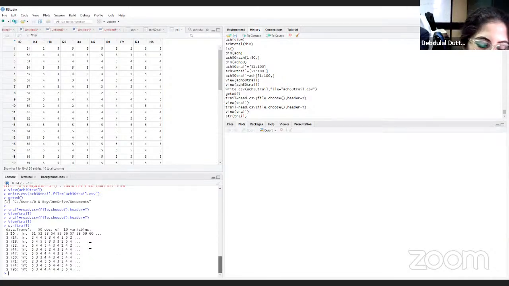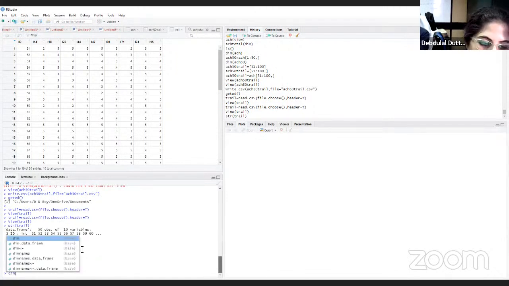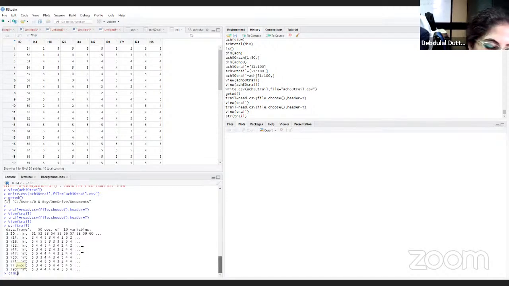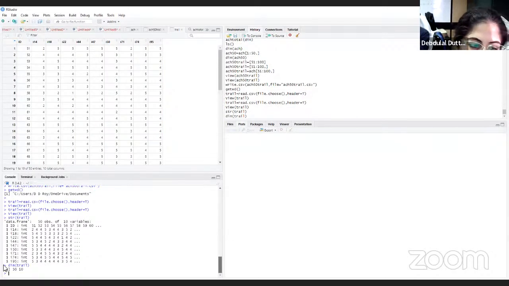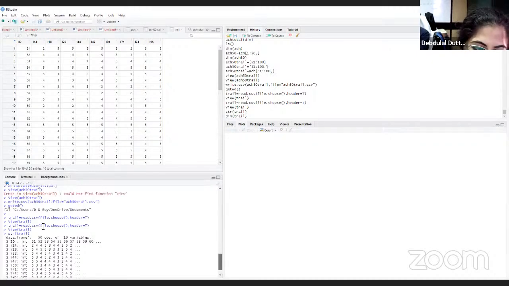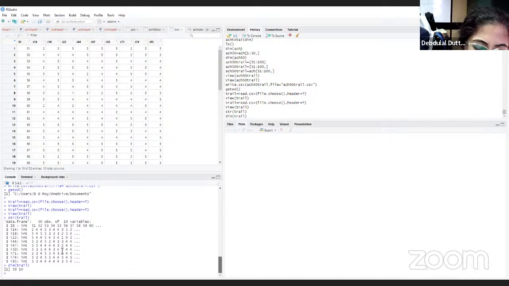And if you want to check the dimension of your data set, you can use this function, dim, with trial within brackets. You'll see that there are 50 rows and 10 columns. So this is the basics of how you can see the structure and dimension, how many rows and columns are there in your data set.